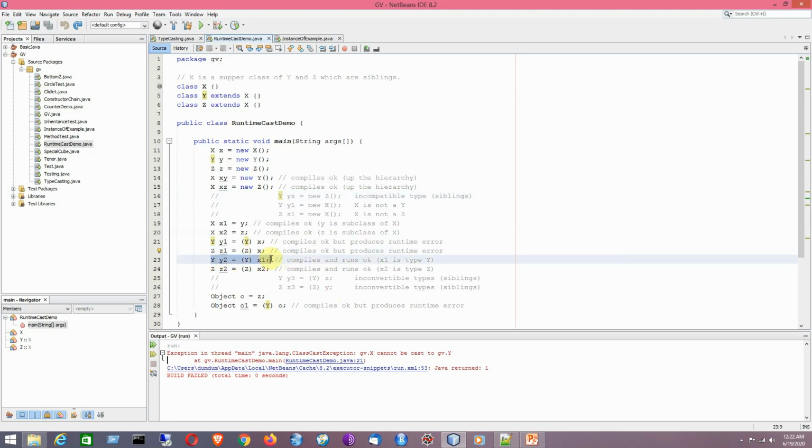Now, if I consider this code statement, it will be compiled and run successfully because x1 is basically of type Y, which we can see here. Similarly, for the next one, we can also write z2 equal to (Z) within typecast x2. That means it is also considered a valid statement. Now for the next two statements, these are basically inconvertible types because these are siblings.